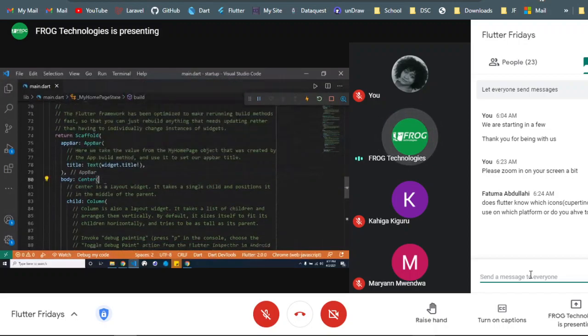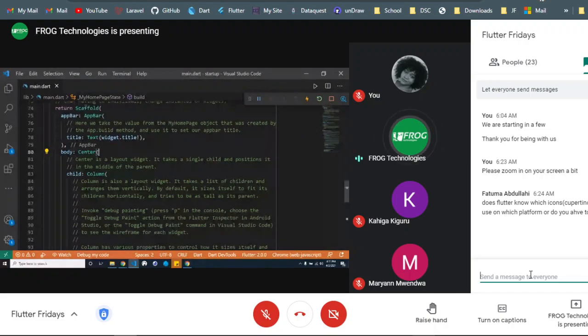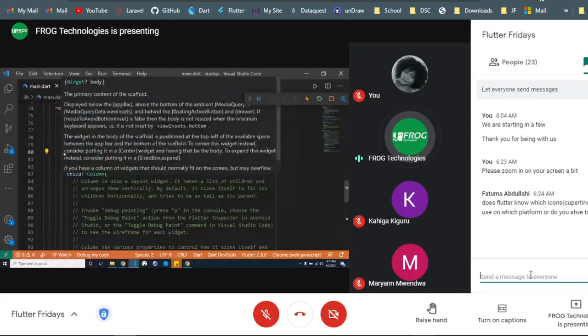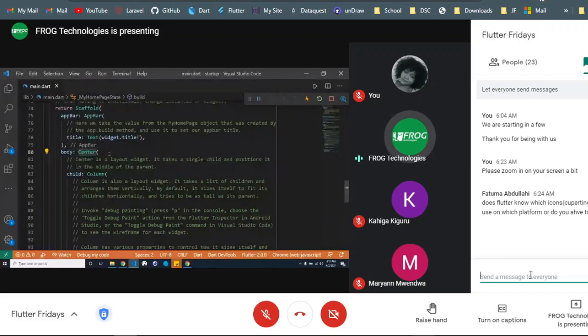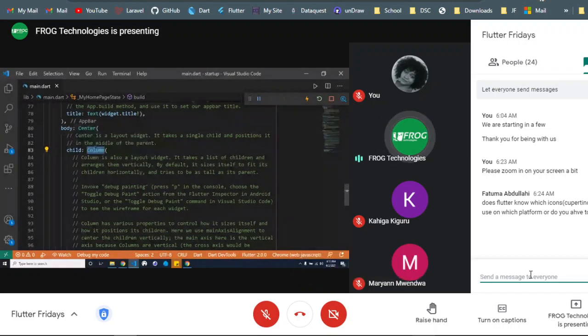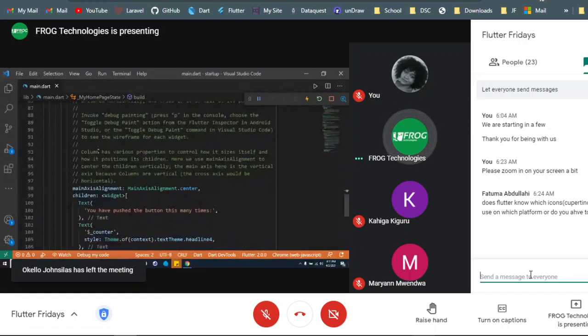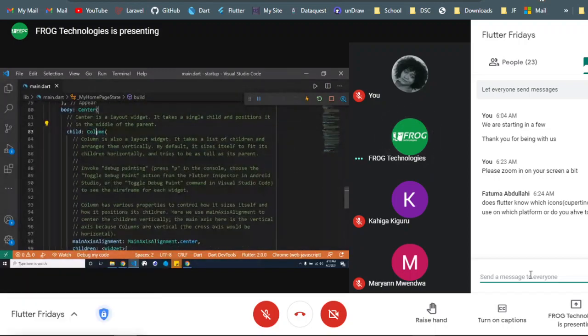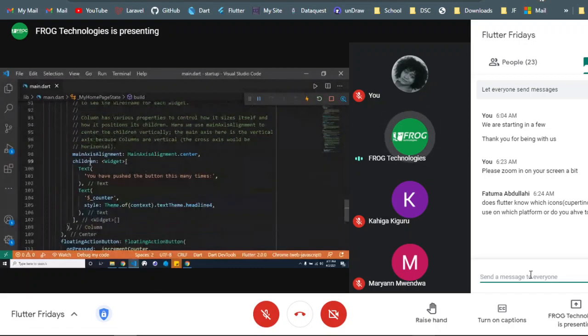And then Scaffold as well has a property called body. So body here is a widget called center. What center does is it aligns everything to the center, and it has a child called column. So widgets accept children of two types. You can have a widget which only accepts one child, and you can have widgets which accept multiple children. So for instance, a column can accept multiple children, and here is where you specify the children.